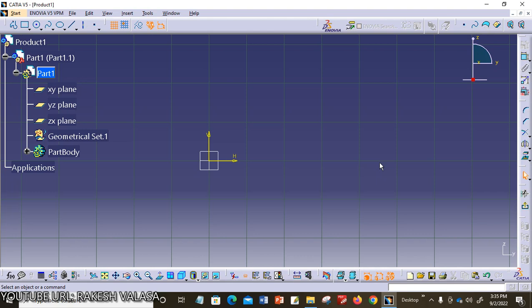In the previous video lecture, you have learned about some of the sketching tools like point, line, rectangle, circle. In this video lecture, you will learn about the remaining sketch tools in the Sketcher workbench, that is Conics. I am going to explain how to construct conics in Catia V5.